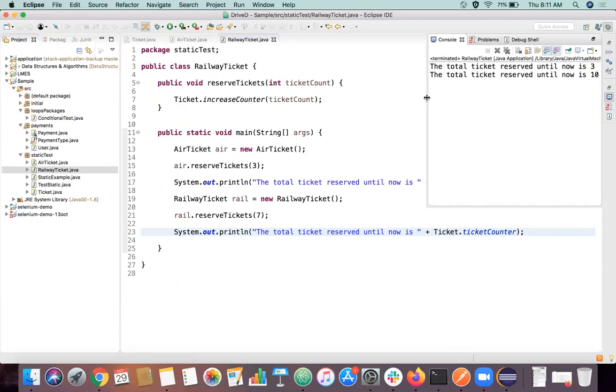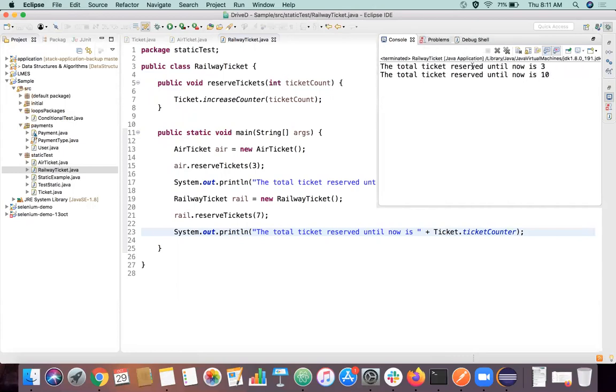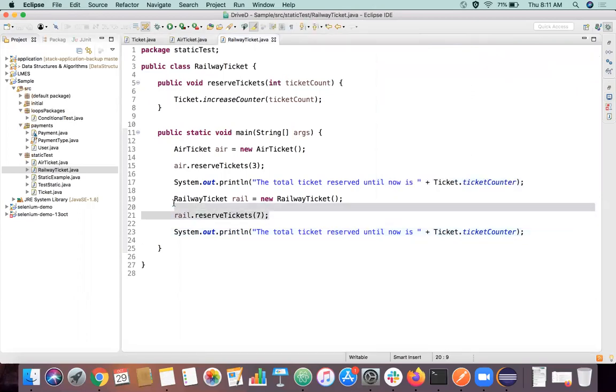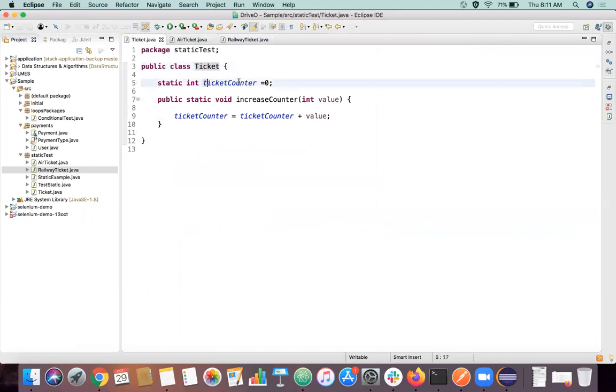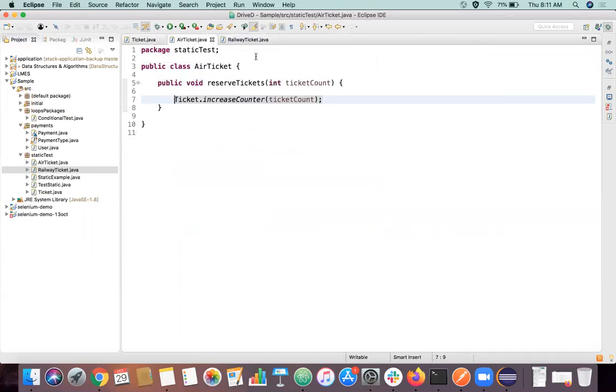So you can see, once we create this air ticket with the argument 3, then the total tickets reserved until now is 3, right? So once we put this railway ticket along with that, what logic do we have? We're just increasing this ticket counter from the already set value in that variable. Previously the set value is 3 based on the air tickets. Now we are increasing that value through another object.